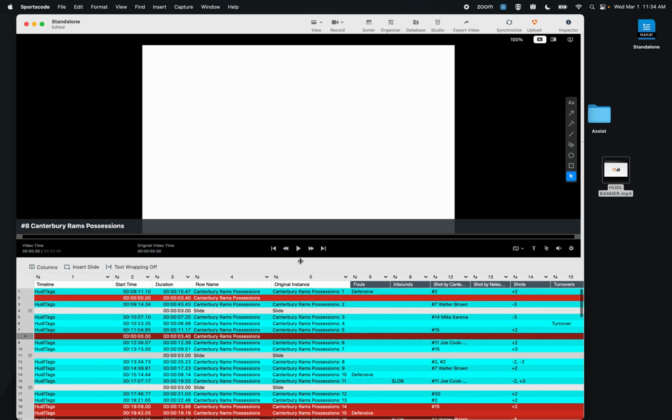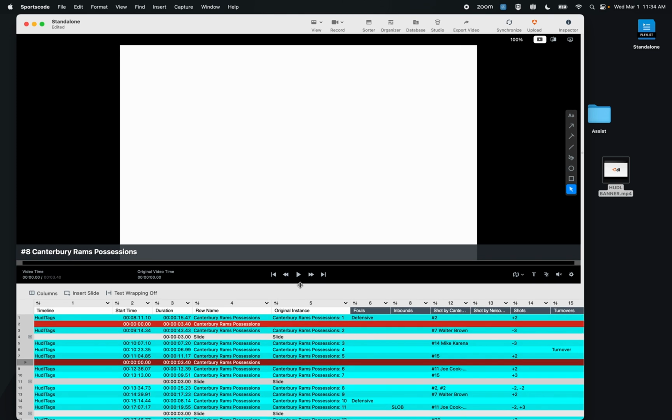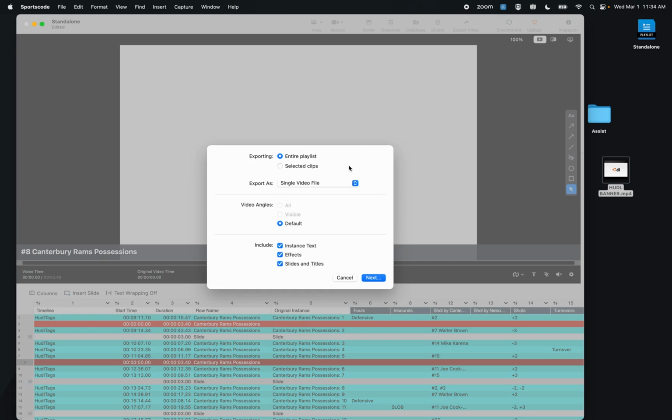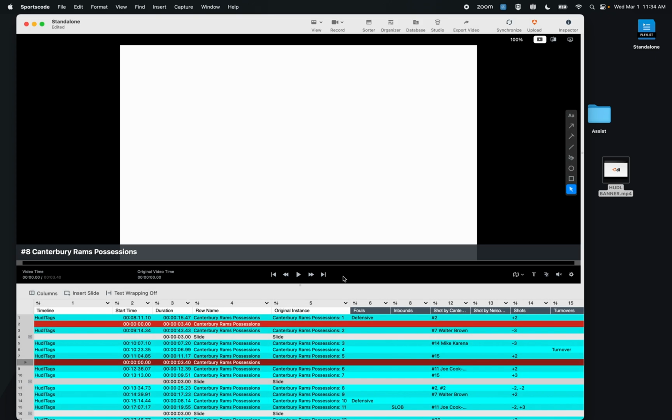So finally, we're going to talk about sharing. You can share your sorter in two ways. You can just export it as a raw video, either as a single video file, a video file for each clip, or a video file for each code. And I can toggle on whether the instance text, the drawings that I make, or the slides come along with it. I can also export it straight to my Hudl.com page.